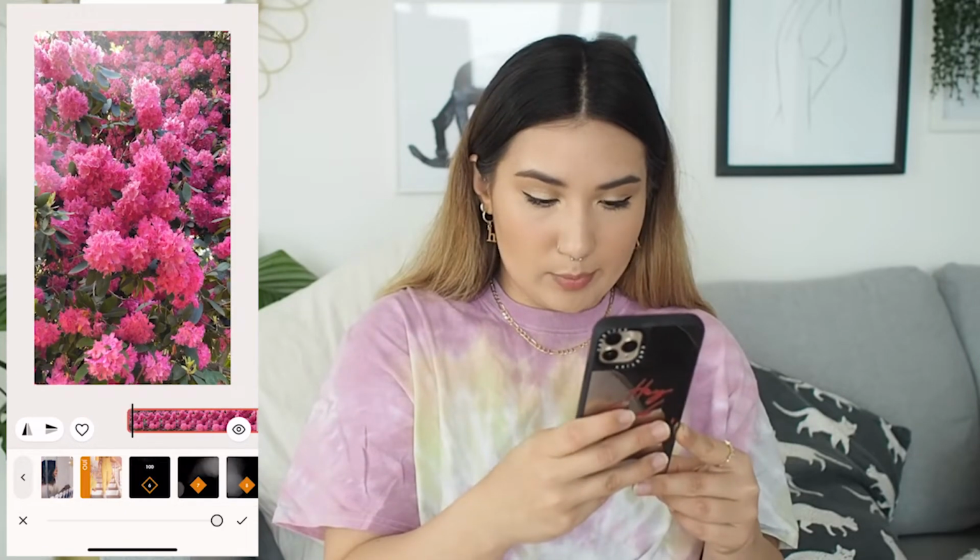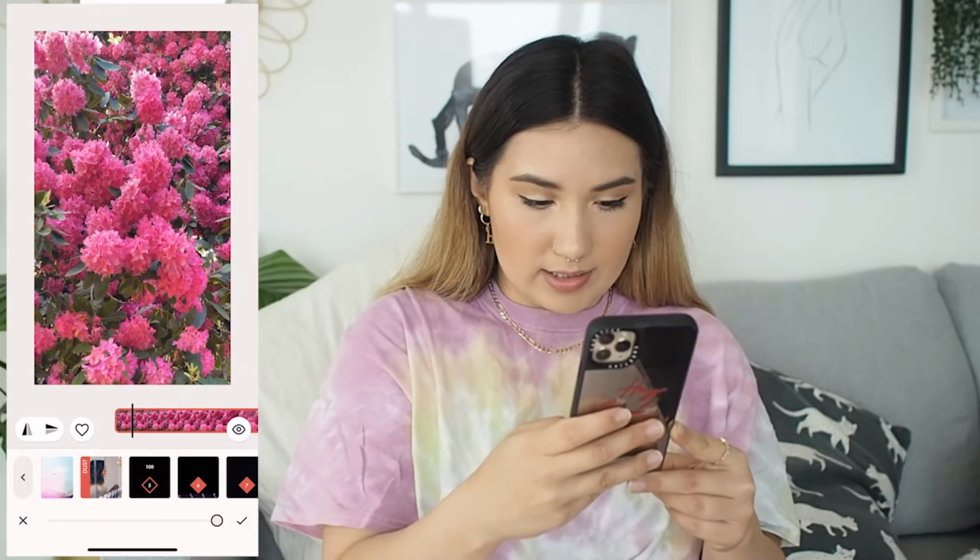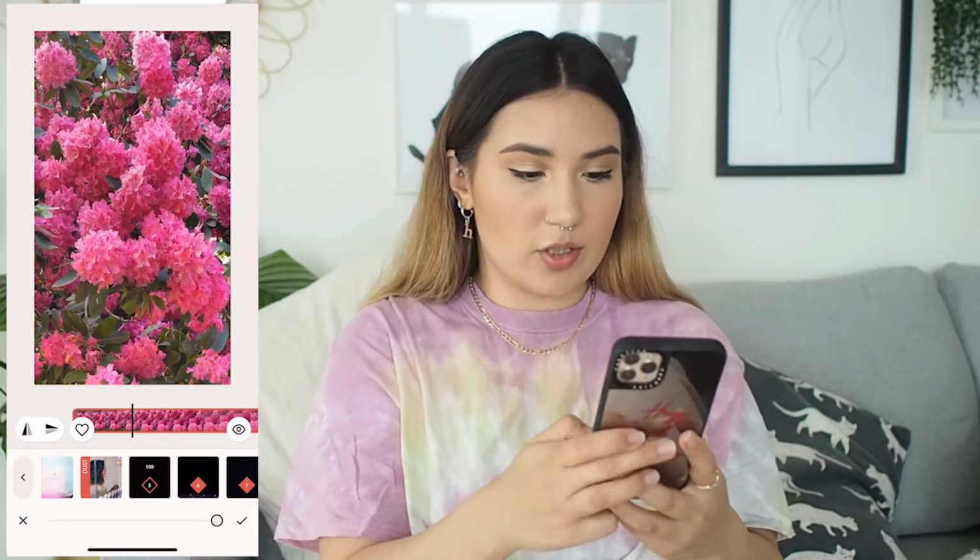Yeah, I think I will stick to dust. I think this looks really cute. So I'm going to go with that and add a little bit of dust to the image. So it's just going to process.